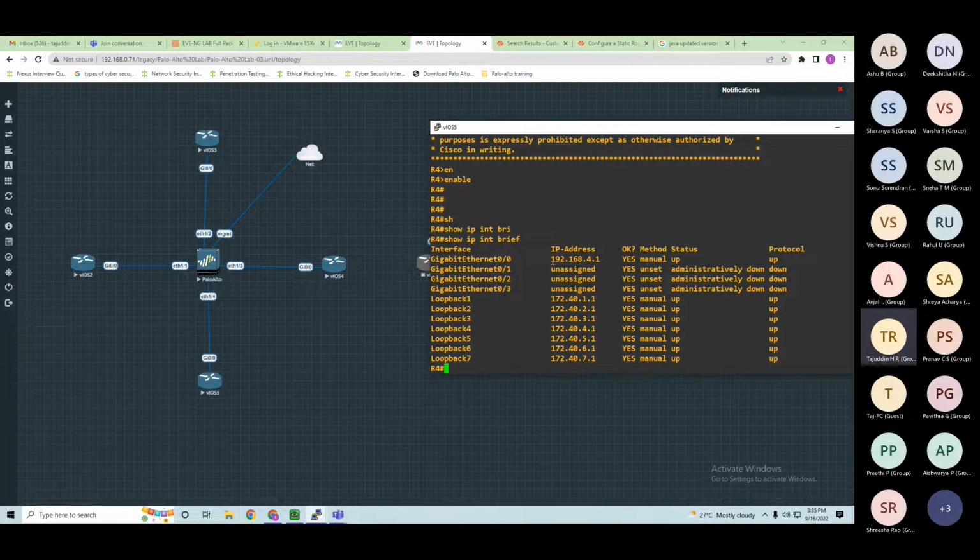Loopbacks are the virtual interfaces, and these are the physical interfaces. This interface is connected to your Palo Alto firewall, that is 192.168.4.2. So let's check the connectivity, whether it is pinging or not.